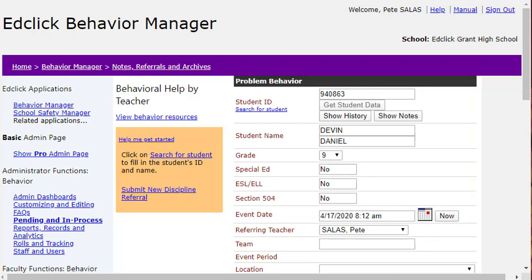By the way, if you happen to know the student's ID number, you could have typed it in this box. Do that and the Get Student Data button becomes active. Click it to get a student's name and other data. The student's data will be read in and put into the form.